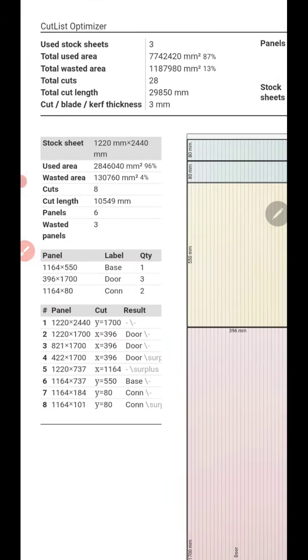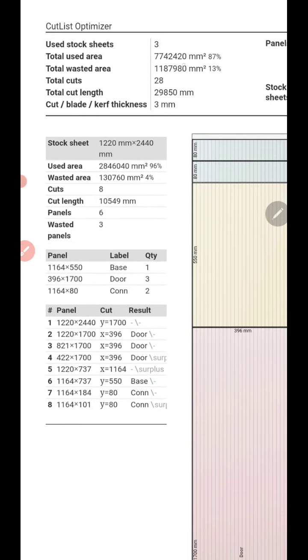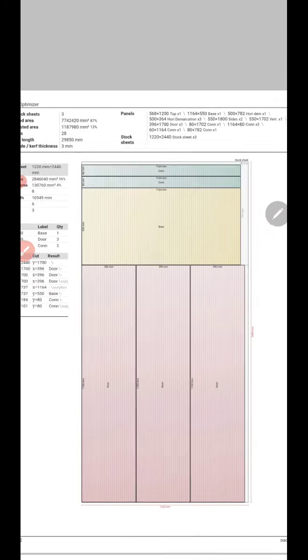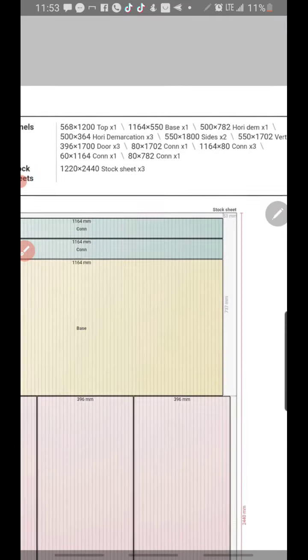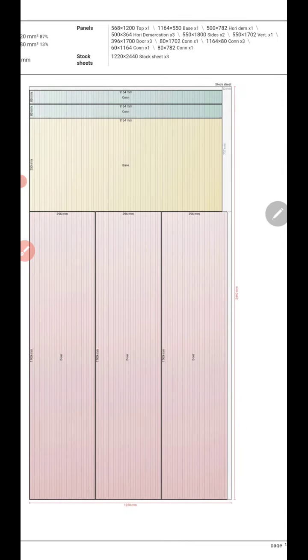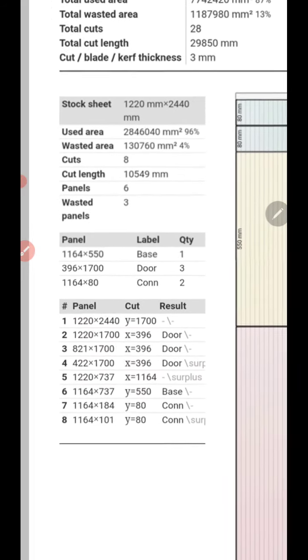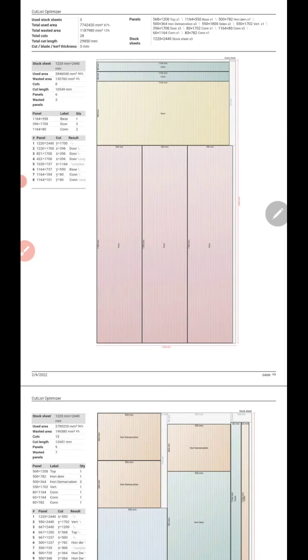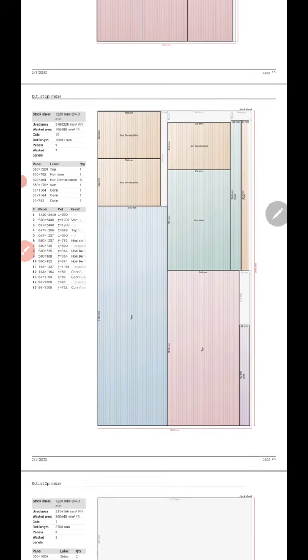The details of the cut list is at the top left. You have the used stock sheets, 3 out of 4 like we indicated, and total area used. You have the wasted area, the total cuts, the total cut length, and then blade thickness. So of course you have the panels like we indicated, and then the stock sheet. So you can actually track your errors if you need to or if you have to. All right, so that will be all for creating a simple cut list for a wardrobe.